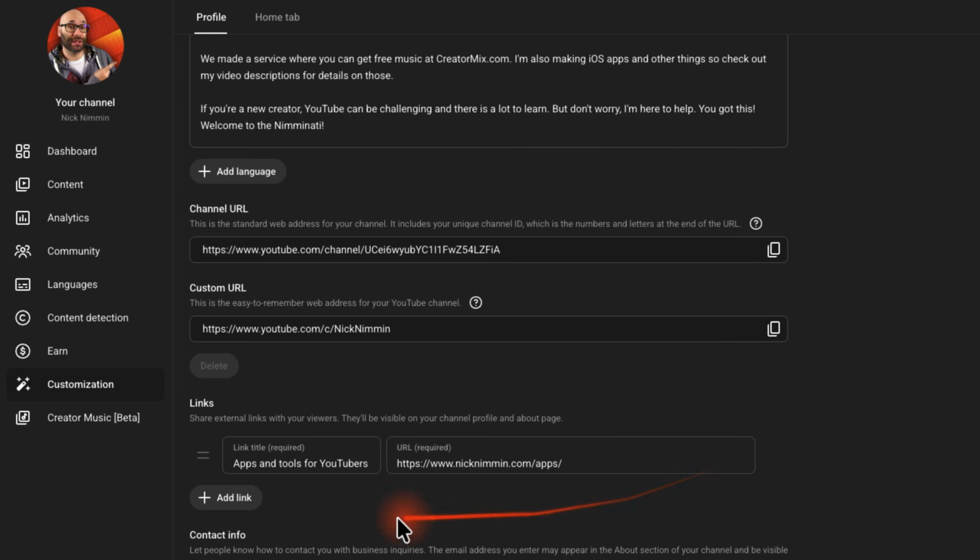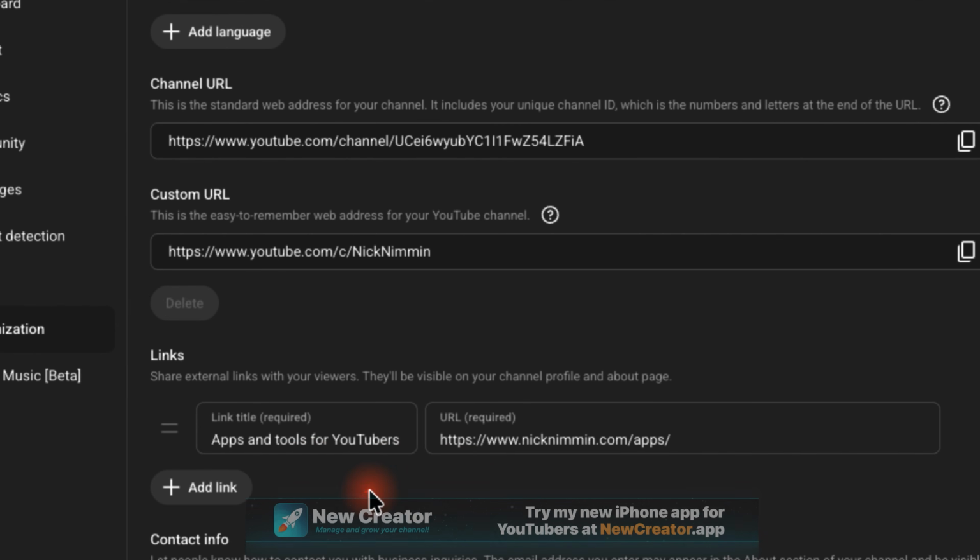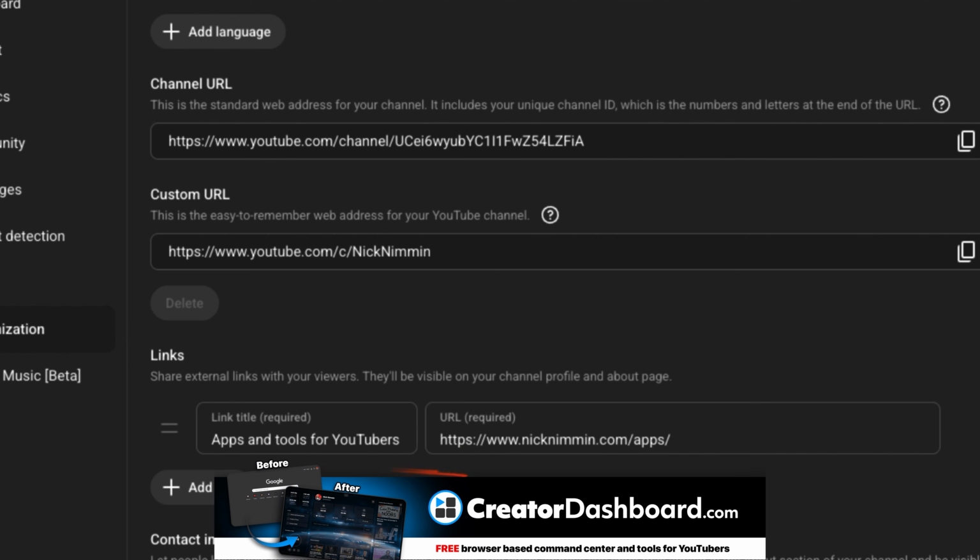As we scroll down the page, you also want to double check your channel links. So here, I previously was linking to my new creator app, which is an iPhone app that I made for YouTubers. And now I have additional apps. I have browser extensions, things like that.